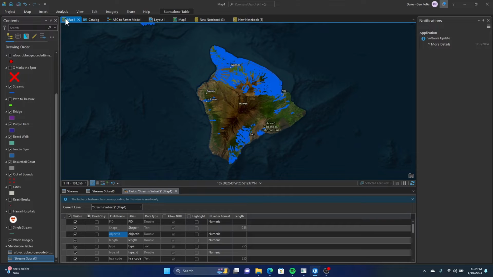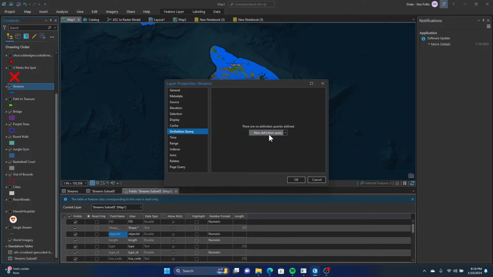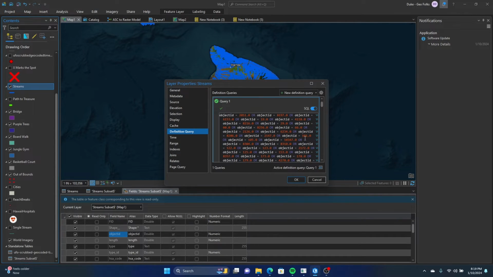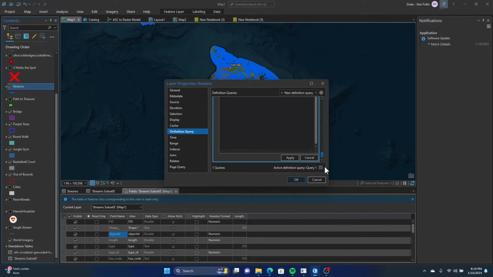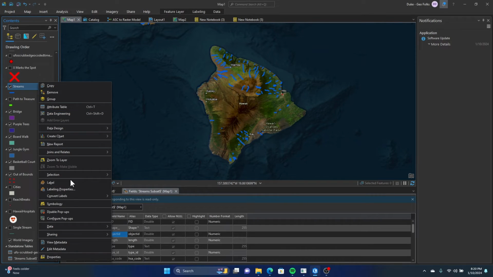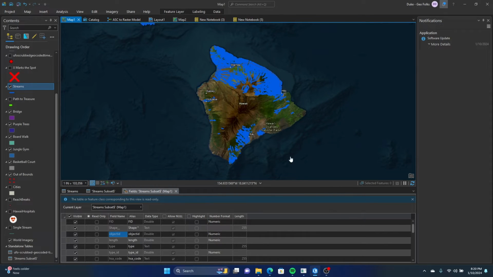So we'll go back to the map. We'll right click on the feature we want to create a definition query for. We'll go down to properties. We'll go to definition query. And then we'll select SQL, and then we'll paste in that definition query we just created within Python, using Python within the notebook. Click apply and then click OK. And then I'll select the streams that we wanted to find. We can then go back to properties, remove the definition query by clicking the X here. And then we're back to seeing the full extent of data.